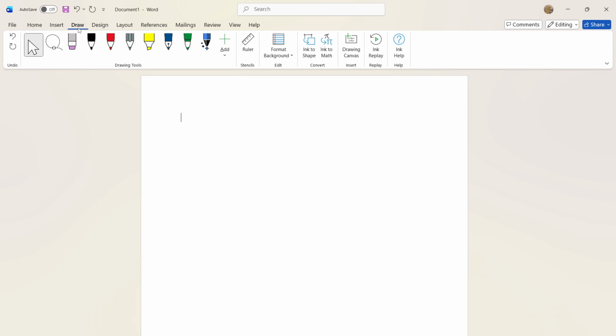After selecting that, you'll notice a panel to the right. This is where you can add or remove tabs from your ribbon. Scroll through this panel until you find the option labeled Draw. Simply check the box next to the Draw option and then click OK at the bottom of the window. Voila! The Draw tab should now be visible on your ribbon, ready for use.